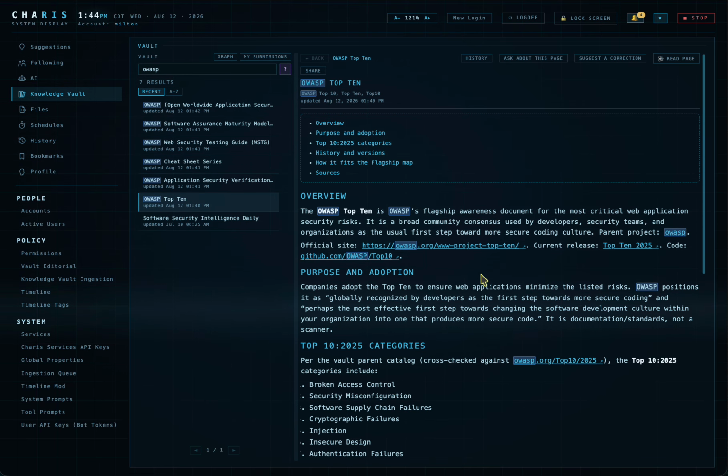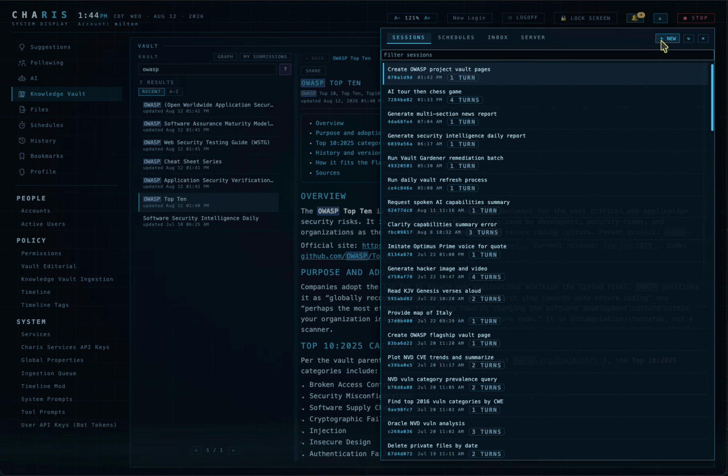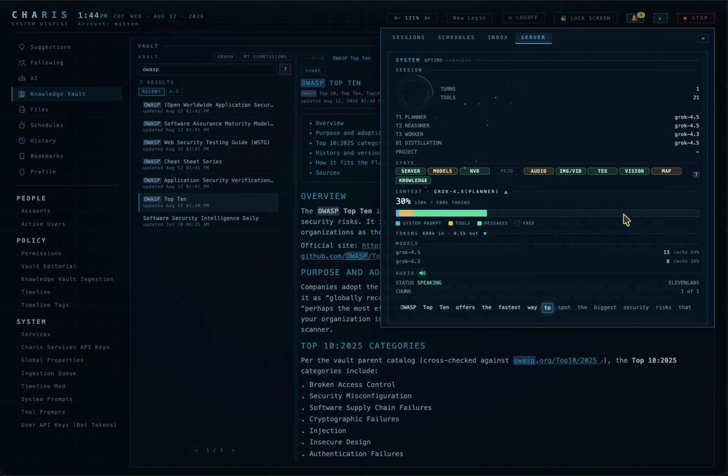If you're building web apps, the OWASP Top 10 offers the fastest way to spot the biggest security risks that trip up teams everywhere. Their fresh 2025 list puts broken access control and software supply chain failures right at the top, showing how even basic oversights can lead to major breaches.